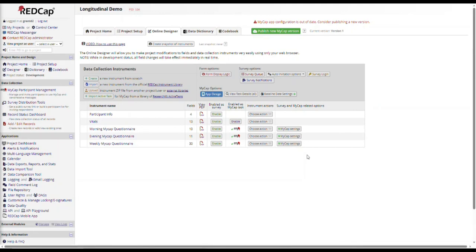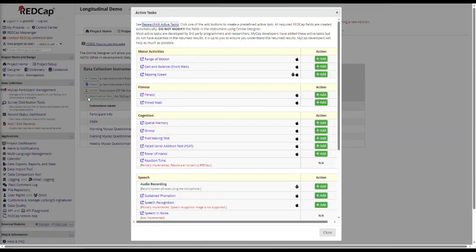Okay, so let's talk about active tasks. You can import an active task into your project. We recommend importing active tasks after you've set up your events in your project, just because if you import the active task before setting up your event, you'll be required to set a schedule, which will then be overwritten after you've set up the event. So to avoid that, set up your events first, and then you can add an active task.